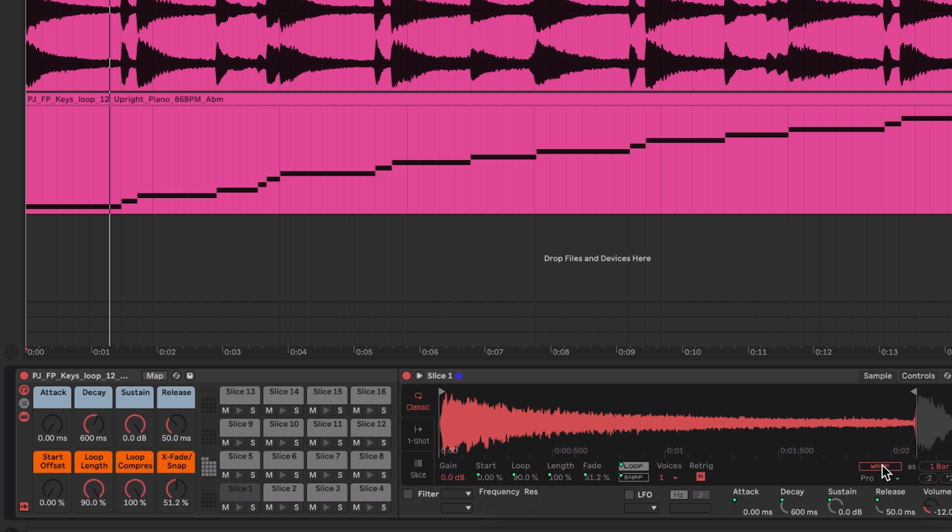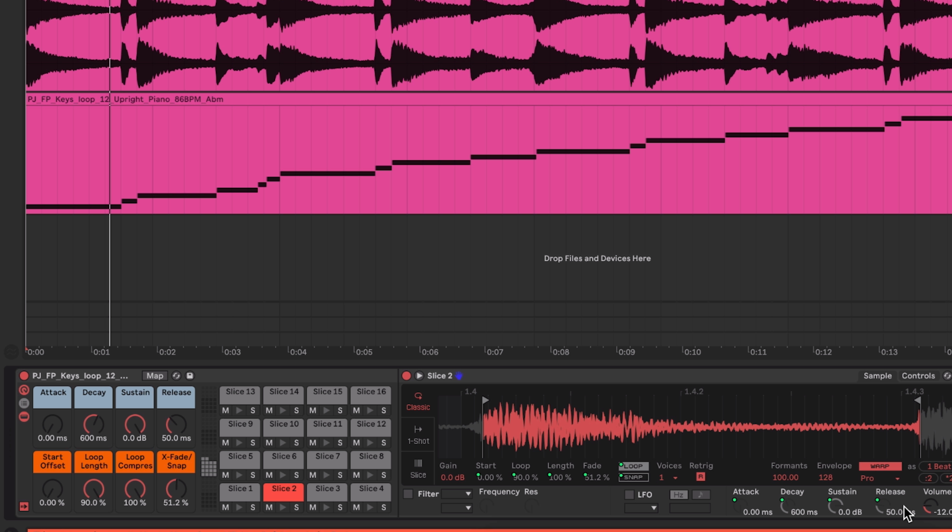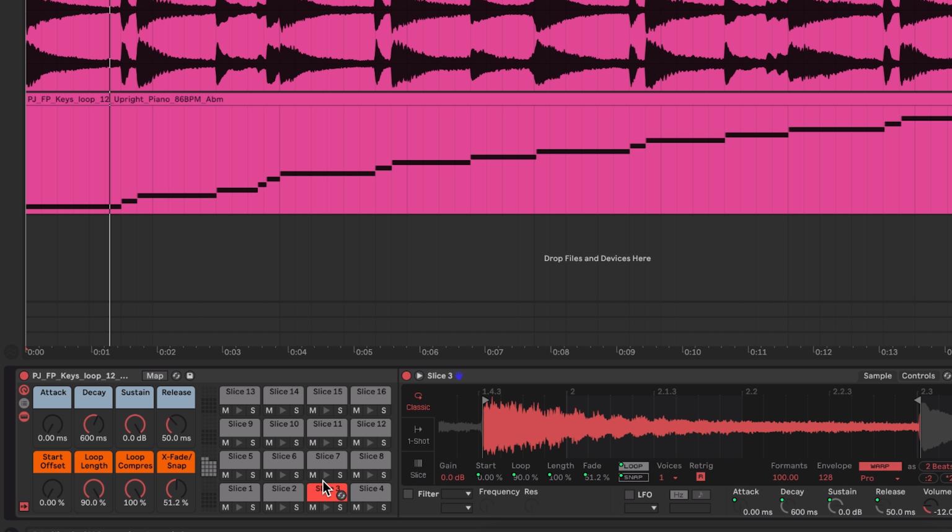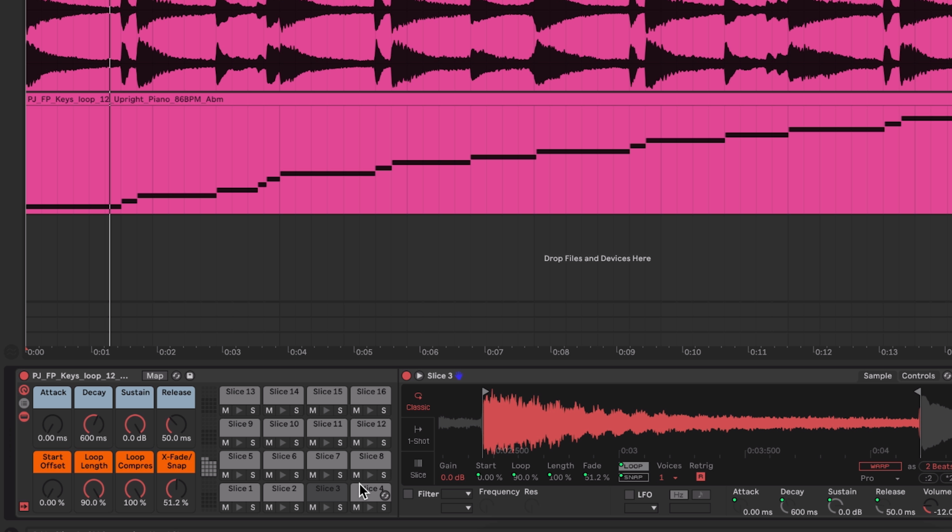And because the original slice is longer than we actually have it in here, because we're actually speeding up, remember, so we're actually not playing it for as long as the original sample would be playing, then we're not actually going to run out of sample when it gets to the end. So what I need to do now is go through each one of these slices and turn warping off. There isn't really a quick way of doing this. It's just a case of going through each individual slice and turning warp off.